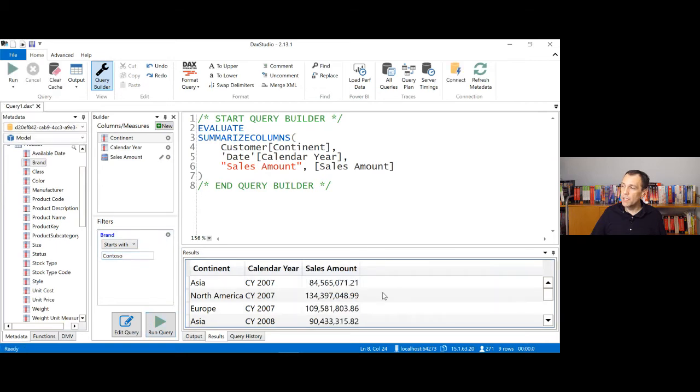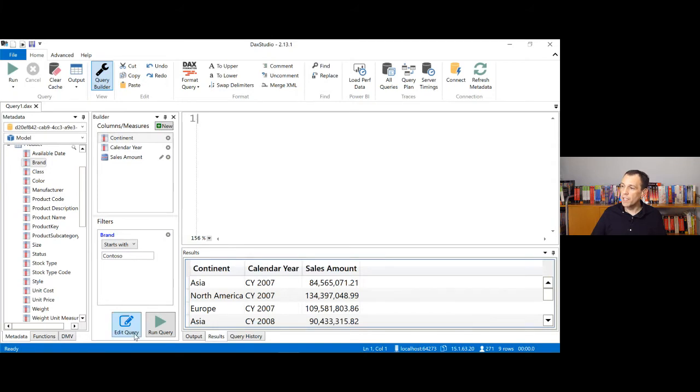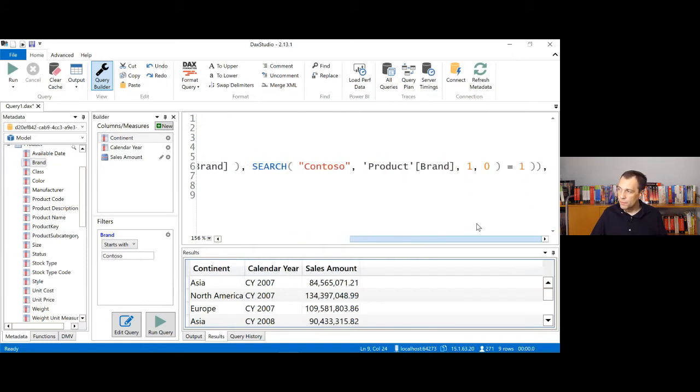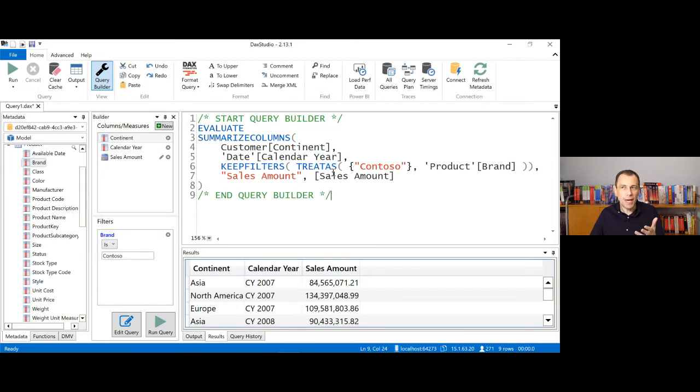I run the query. You see that the numbers now are smaller, and if I edit the query, let me just cancel everything. If I edit the query, I have the definition of the query that implements exactly the condition that I asked. In this case, it has to start with Contoso. So it has to do a search. If I ask it equal to Contoso, you will see that the condition is different. And so we try to create code that is relatively well optimized, if you use the latest version of DAX Studio, because the first version didn't generate good DAX code.